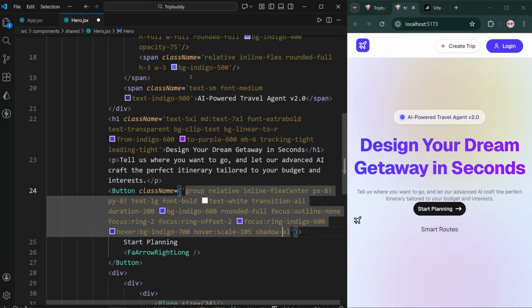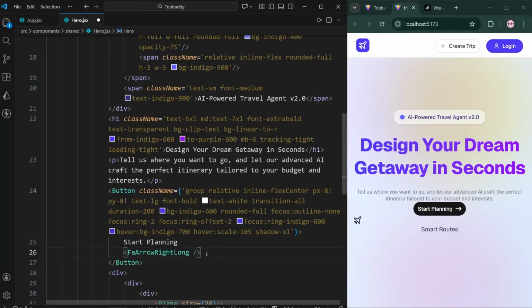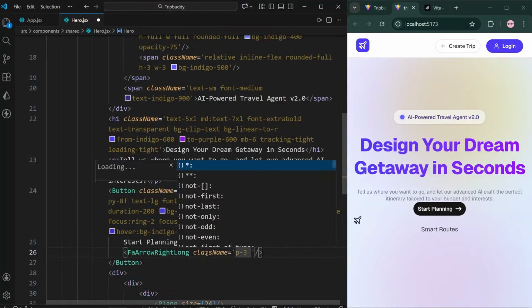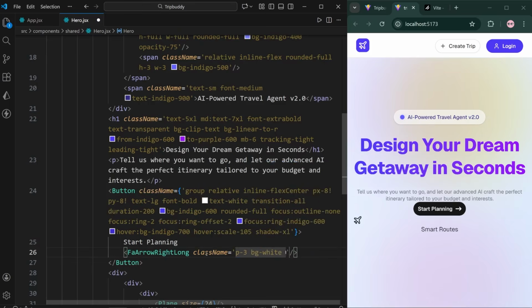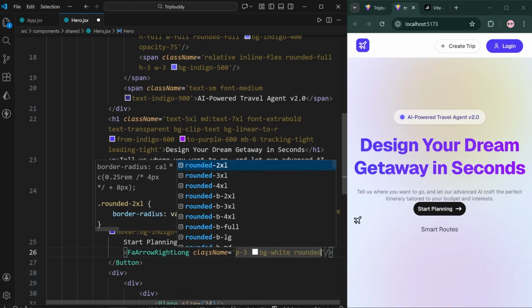Okay. After this start planning, we will write for arrow right long. It will have plus, padding 3, background white, and border radius. Okay.